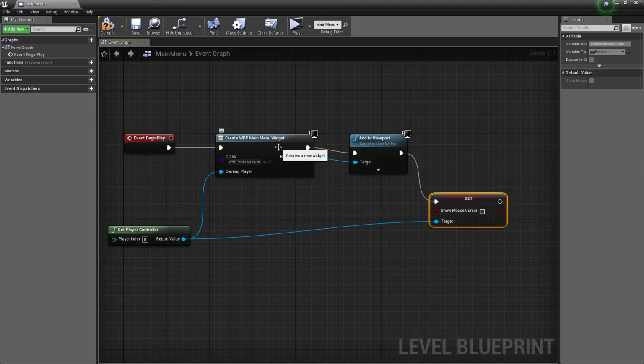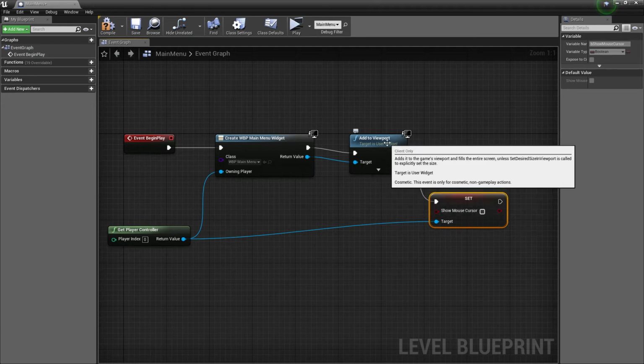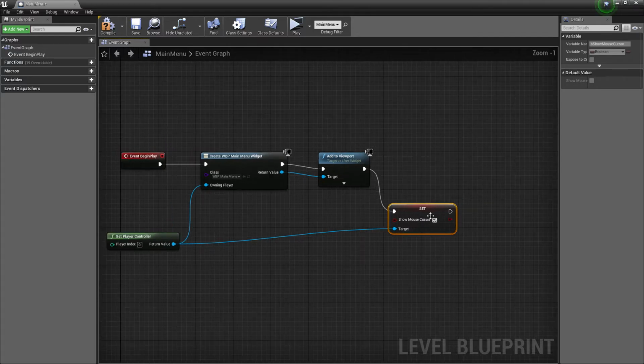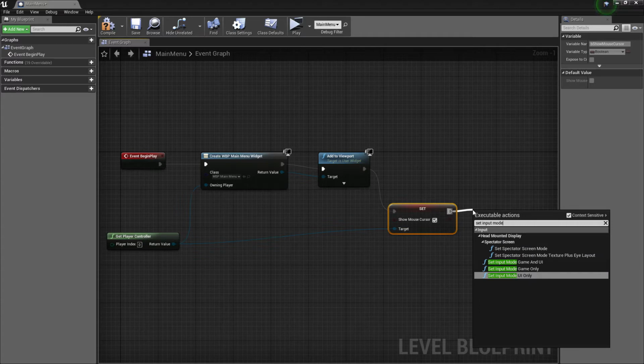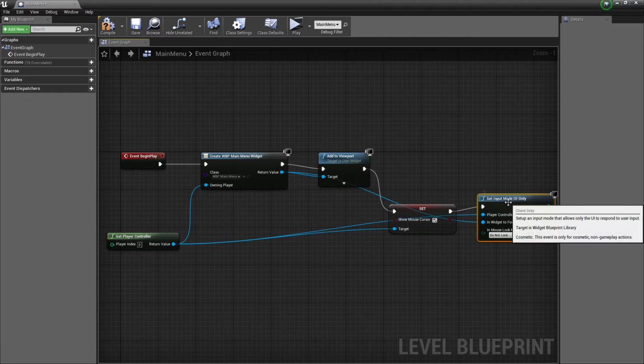Now what happens is when the event begins, our widget is created and then added to the viewport. Check this box here so when the menu opens, we can interact with it using the player. Drag and search for set input mode UI only, as the menu is nothing but a UI. Tell it to focus on this widget and be controlled by player controller.